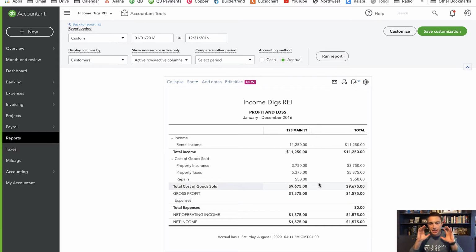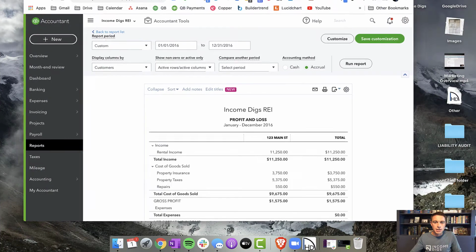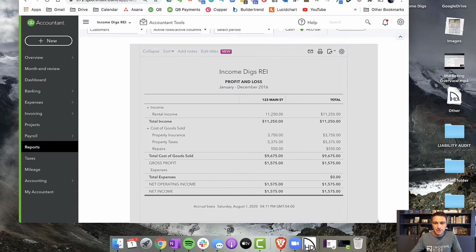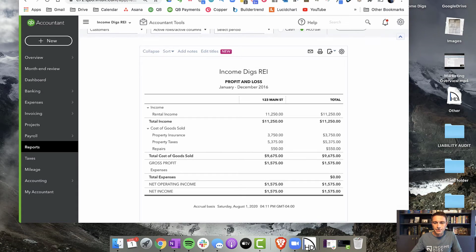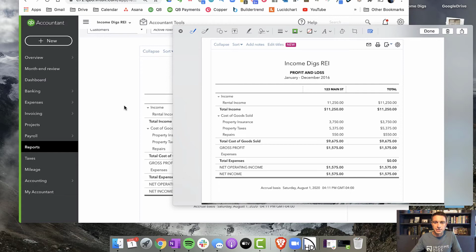Now what you have to do is take a snapshot of everything as it is on your P&L, on your balance sheet, whatever you want to change. Okay, so I'm actually going to take the snapshot, and I have it right here. Now I have this sitting here ready for me to reference.